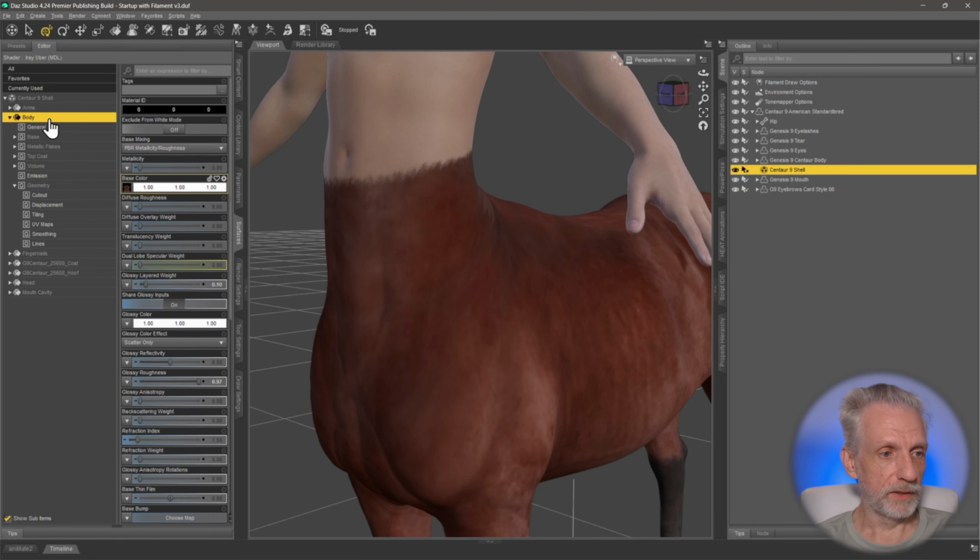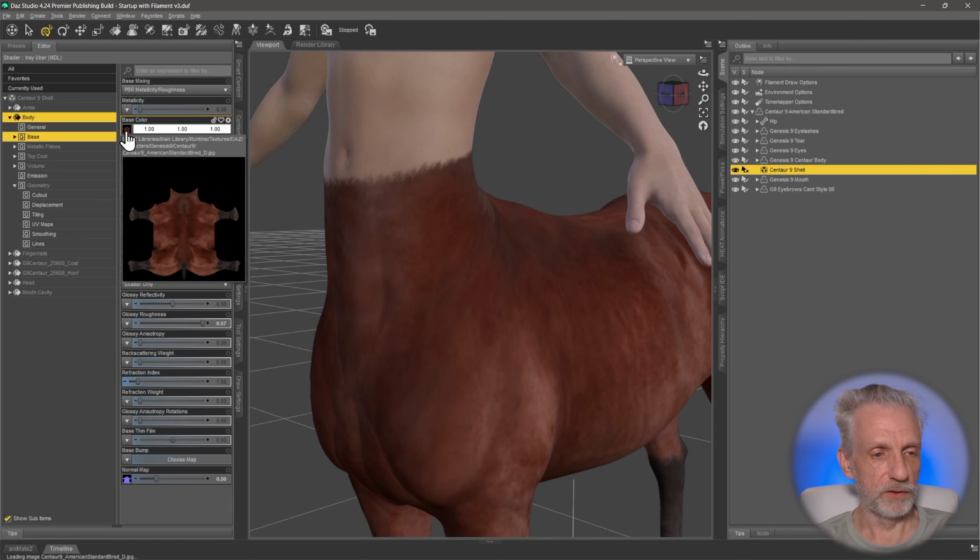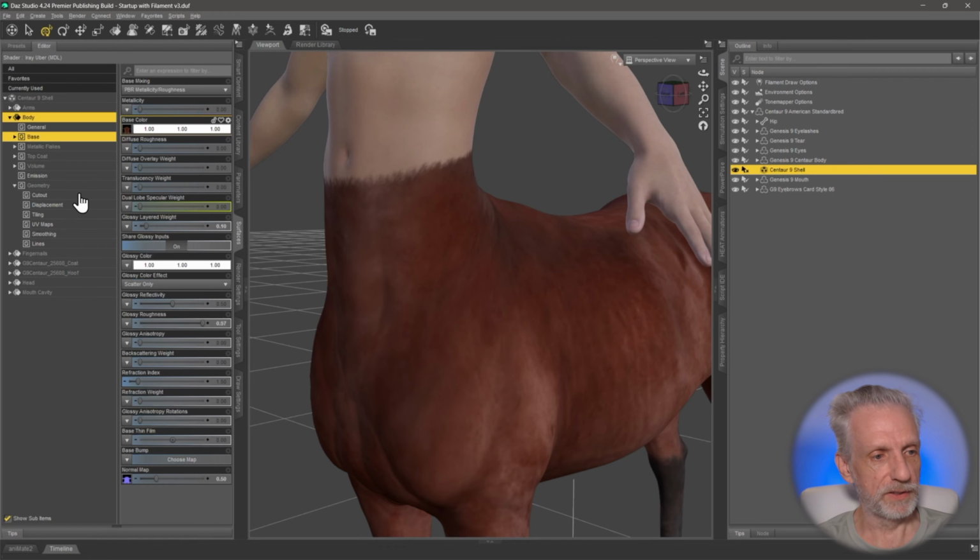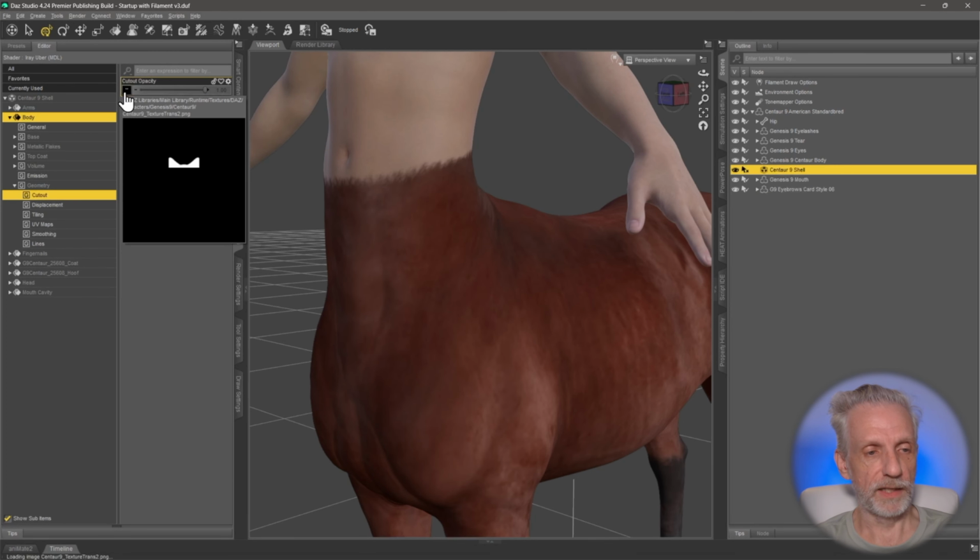Under surfaces, under body, under base, you can see the base texture. This is what they're using. So the neck goes slightly up in this texture so that it can accommodate this blending into the body there. But the actual blending material is happening under the geometry channel under cutout here. So this is the actual opacity map that blends these two materials in.